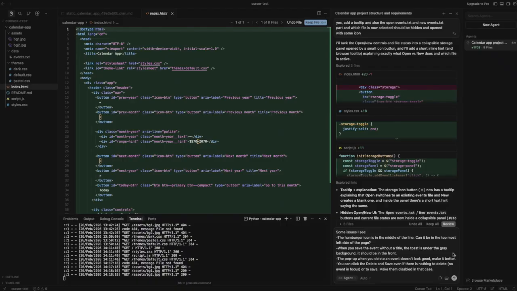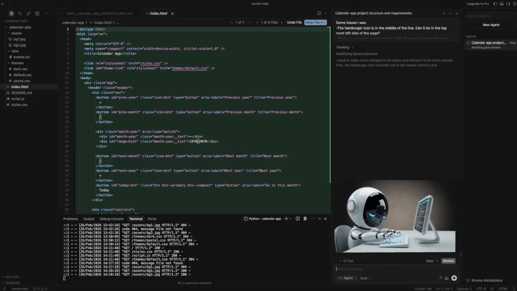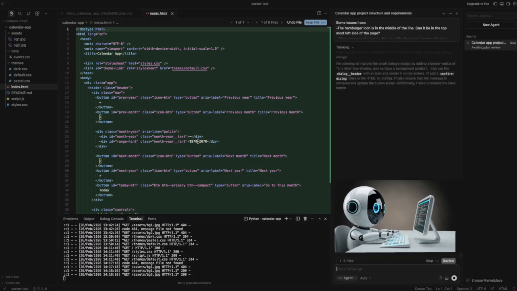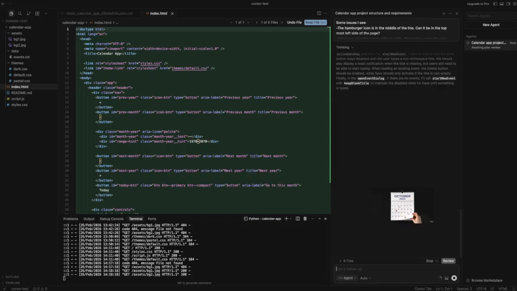As I continue testing the calendar, a new batch of issues becomes clear. I jot them down and prepare to send them to Cursor. My new notes to Cursor. The hamburger icon is sitting in the middle of the line. Move it to the top left corner of the page.